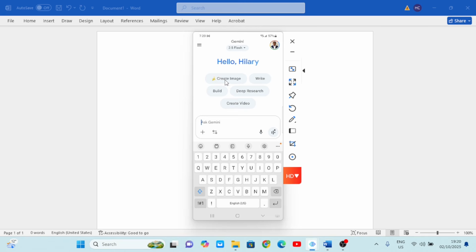So here you have create image, build, deep search, create video, and write. Those of you who are writers, you can use that. Those of you who are builders, you can build. This is for building websites, maybe software, so it can assist you in that. But today we want to create a flyer. So I'll come here now and select this create image.